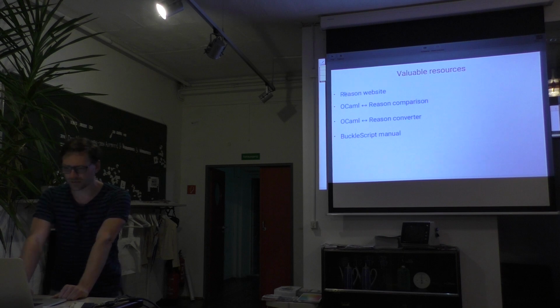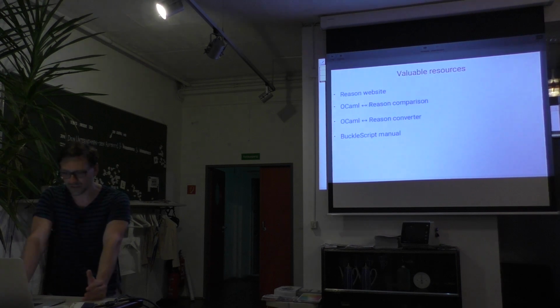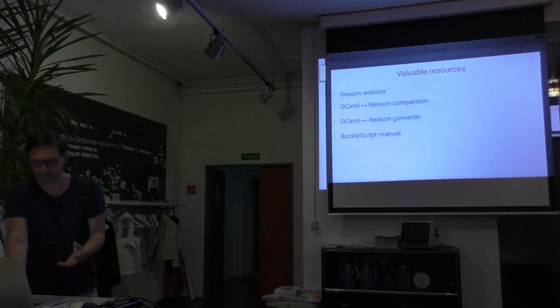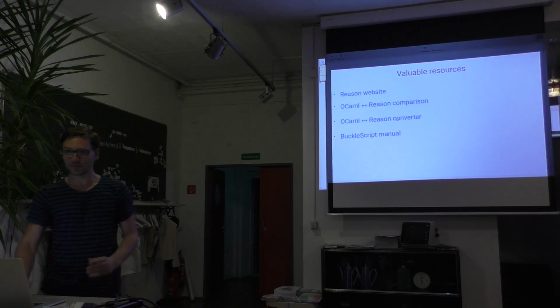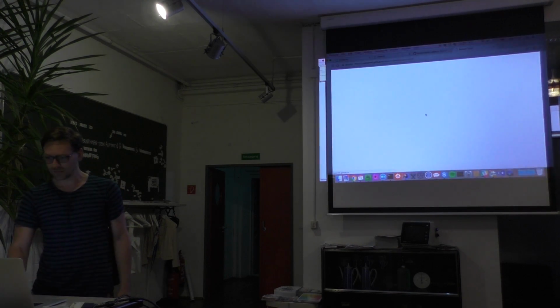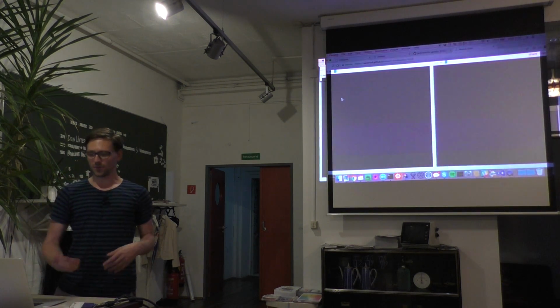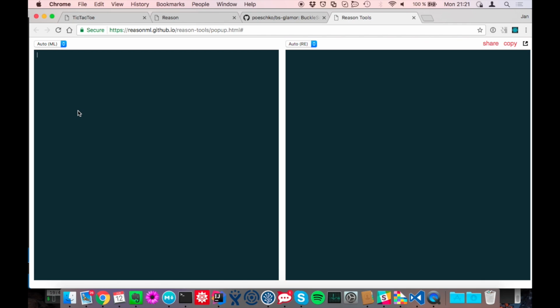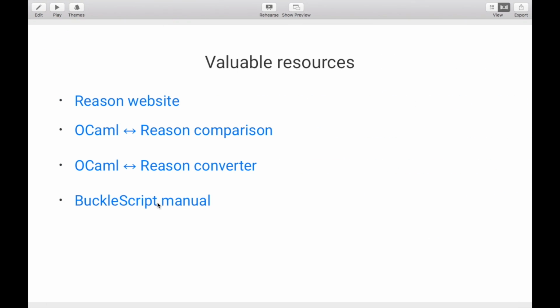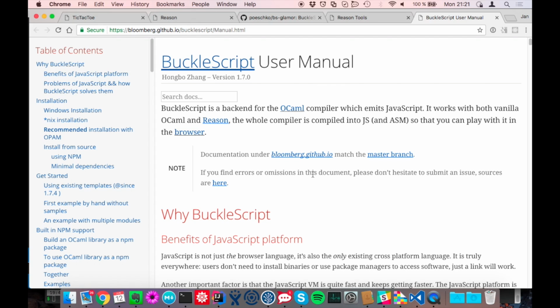So again, there's the Reason website, which explains the Reason language itself. Then there's a comparison to OCaml, and something that I found way too late is this converter. Maybe not everyone knows this, but you have this thing in the browser where you can enter either OCaml or Reason and get out the corresponding other thing, and that's particularly useful if you look at the BuckleScript manual, which tells you about the translation from OCaml or Reason to JavaScript, sort of this bridge. And sometimes you do have to get in touch with this.